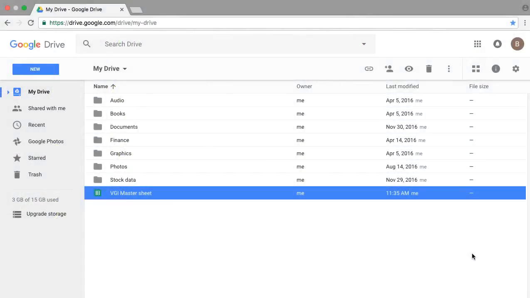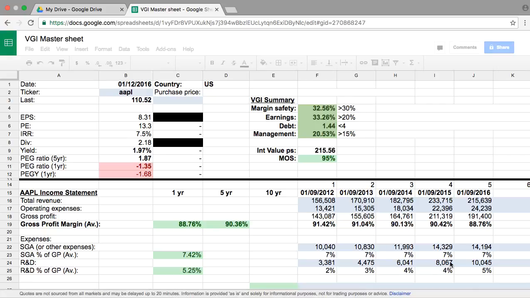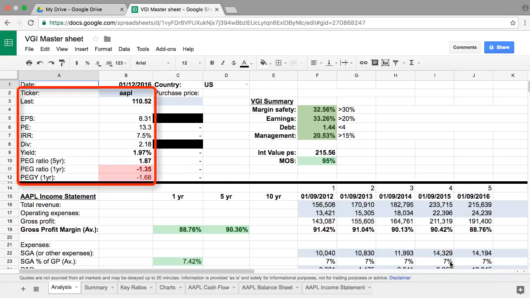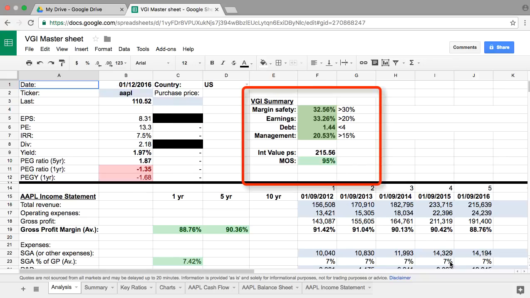So we'll go over to Google Drive and load the VGI master sheet. This loads with Apple by default, but we can change this to any company. At the top left we have share price and dividend information. Centrally we have a summary of information that tells us whether the company might have growth potential and whether it represents good value for money or not.